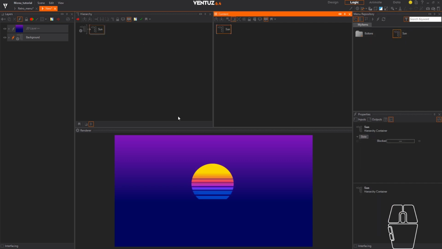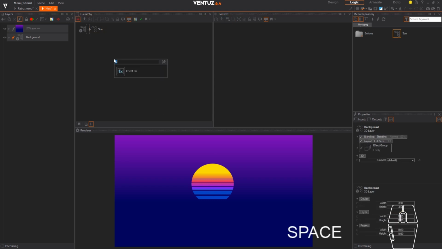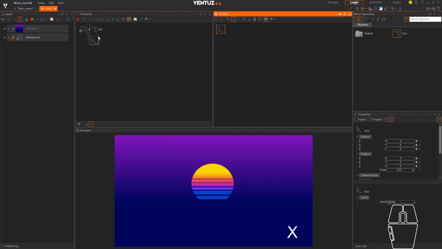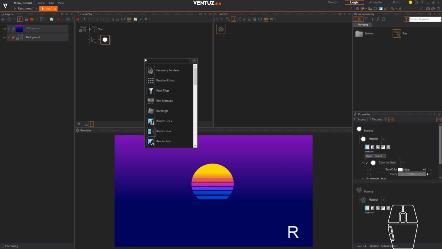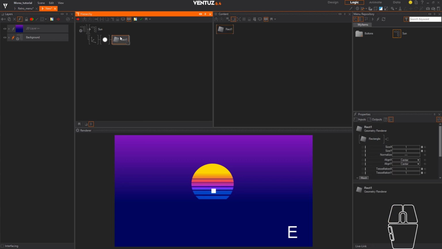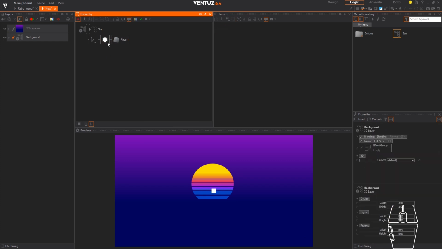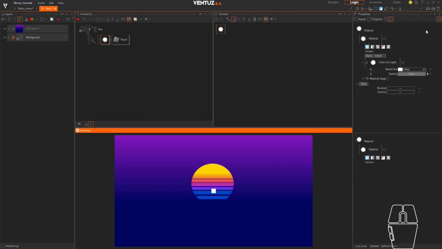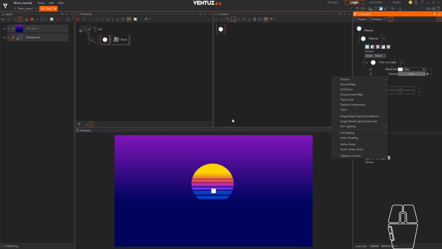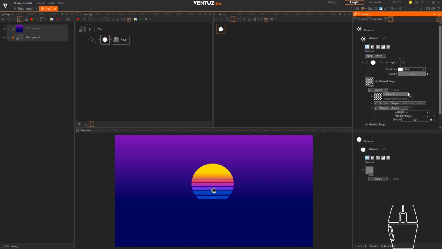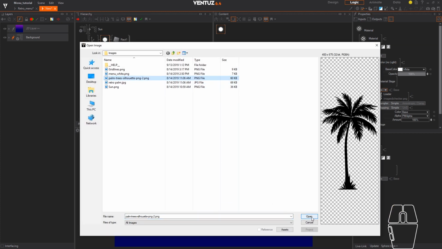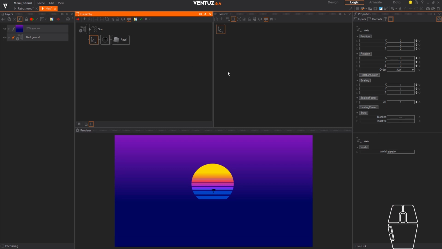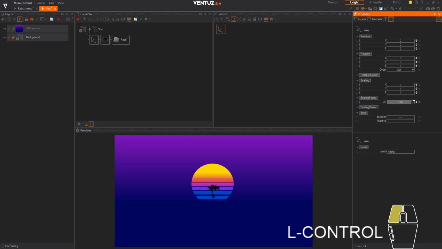On to the palm trees. Get an axis node, a solid color node, and a rectangle node. We are using solid color nodes most of the time, because we don't want the general scene lighting to interact with our objects. Now in the color node, drop in a new material stage, hit texture, base plus alpha, and double click the checkerboard and load in the palm tree silhouette PNG. Now we can adjust it, scale it up a bit, and get it into position.